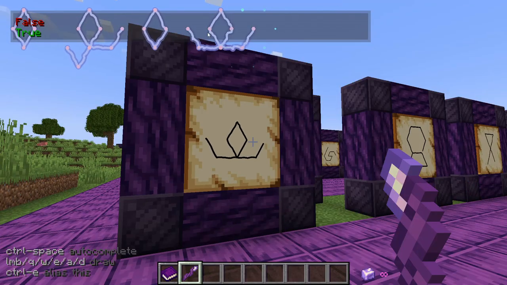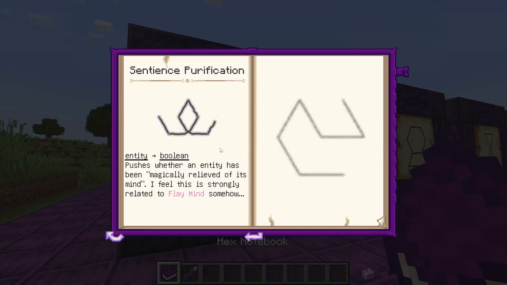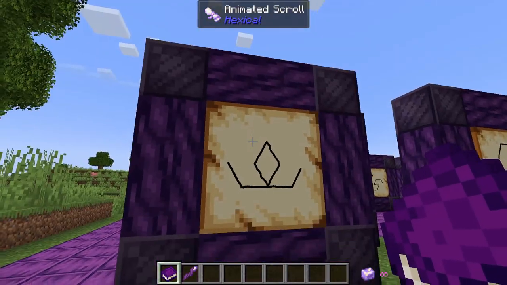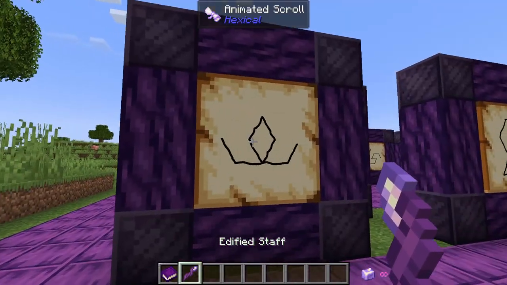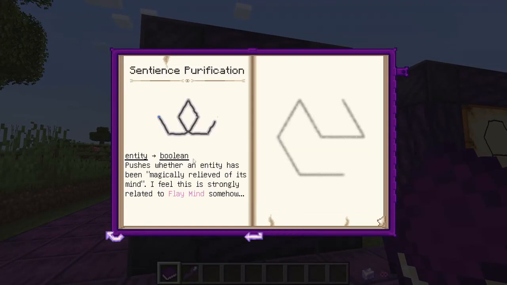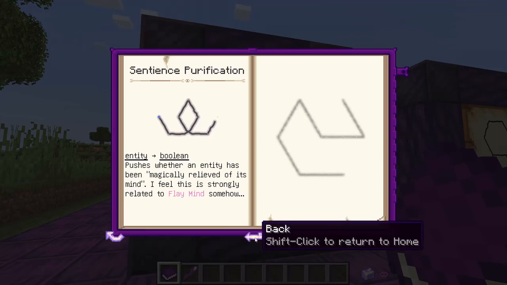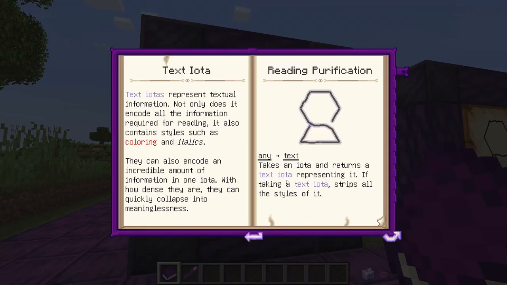Okay, and me, I've not been relieved of my mind. I still have my mind, which is pretty good. So yeah, pretty useful. It'll just tell you if an entity still has its mind or not.